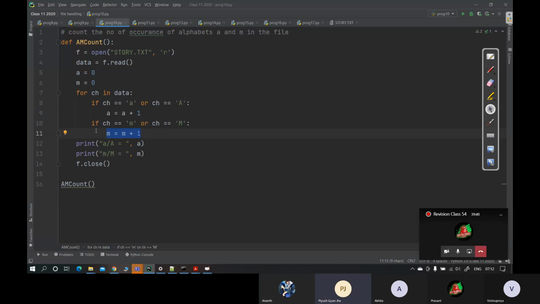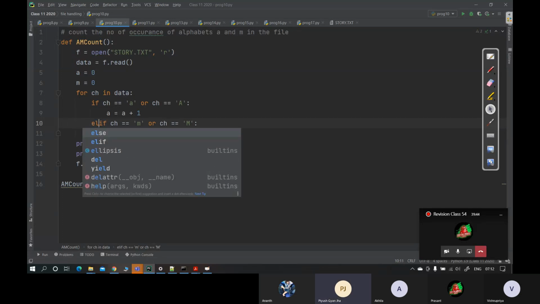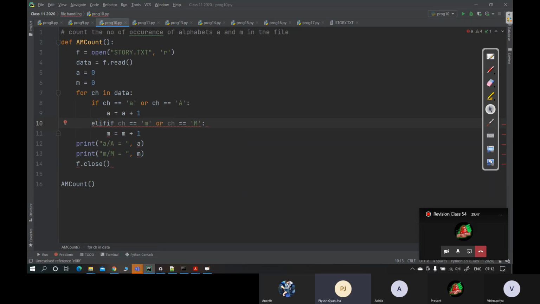Okay, you could have done this differently also. You could have used elif also, and that would also be correct. Remember, it's not necessary that every if elif else structure has an else. It is not necessary that you should have else also every time. Okay, so even this will give you the correct answer.